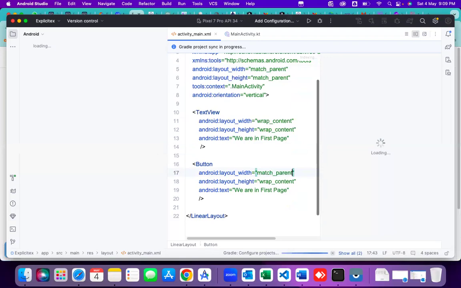Here we'll write the text, move to second. For this button, we will give an ID, android:id equal to @+id/BT1. I have given BT1.